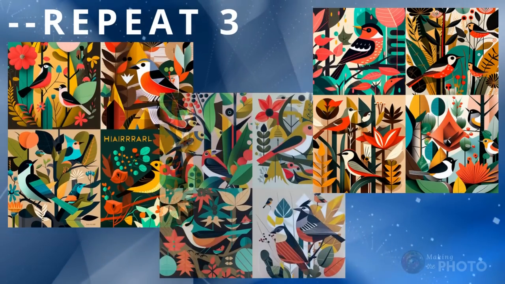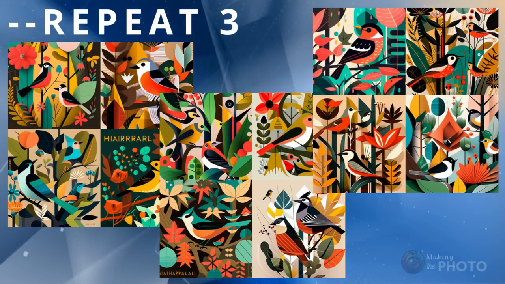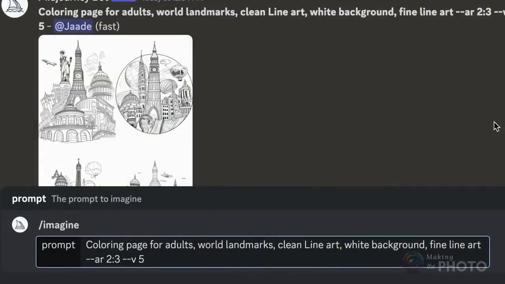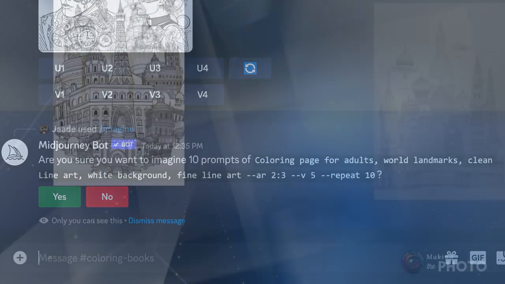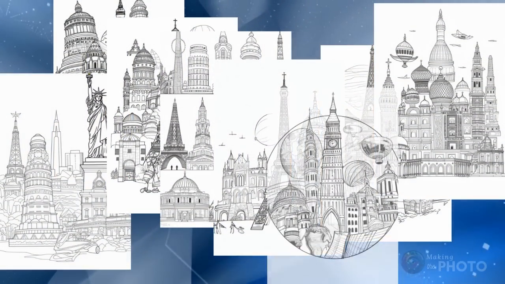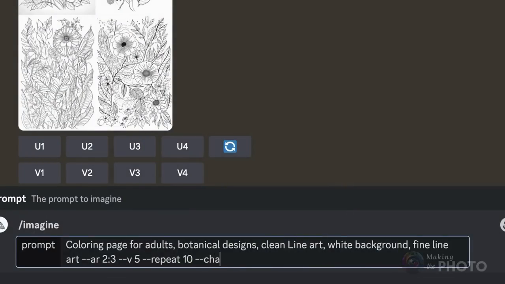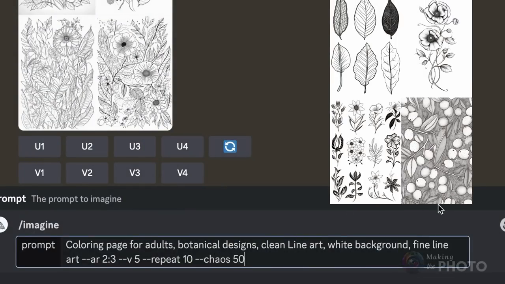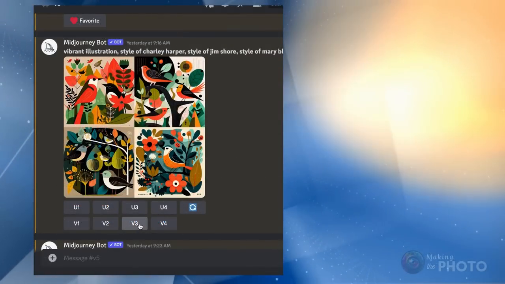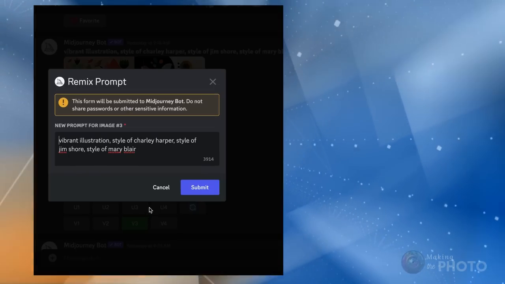Repeat is perfect when you want a large selection of images to choose from. I was making a coloring book the other day and I needed 40 images on a theme. Just one prompt, just one, and boom, I had all the images I needed. Crank up the chaos value and you may get some wild variations. And you can even add repeat during variations to get more than 4 choices.